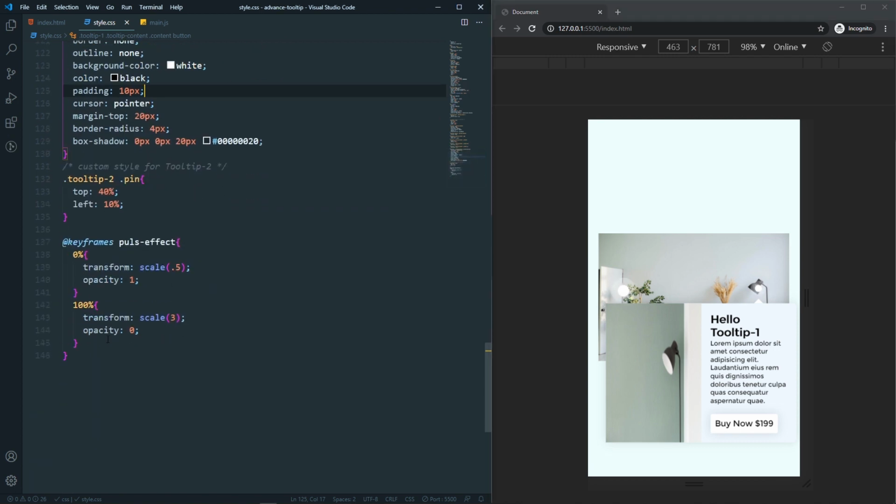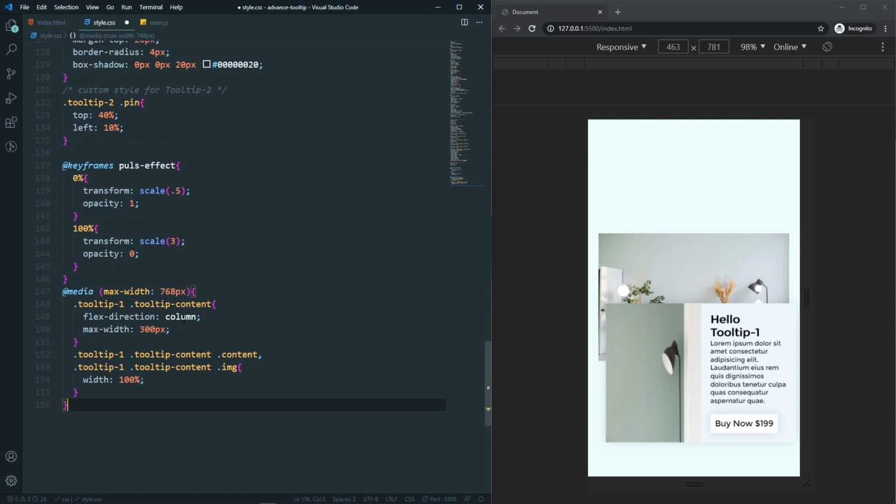So it's up to you. Let's create a media query. I will just copy it and paste it here. So that's a basic style.